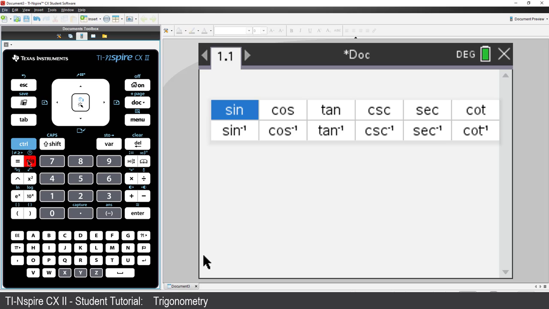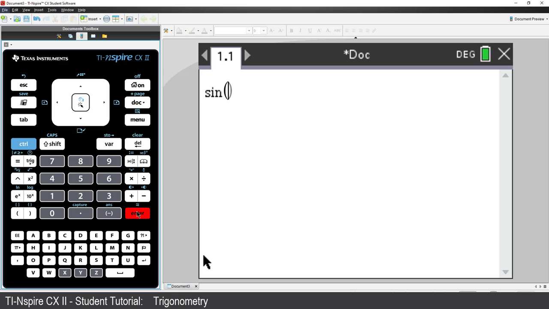The first option is sine, so press enter. Type in 30, and then enter to execute the calculation.